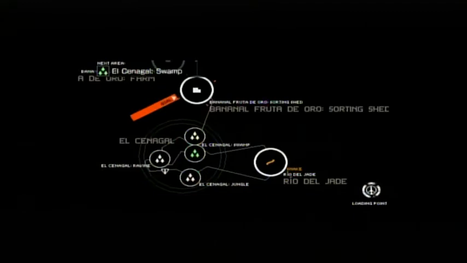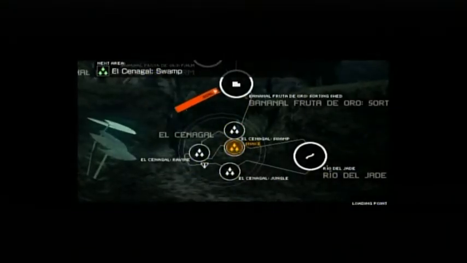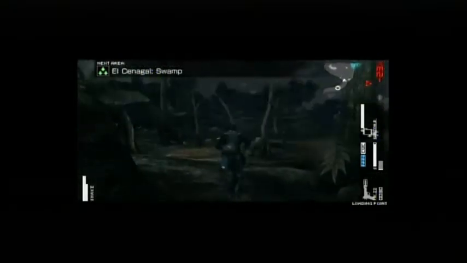Played this in a couple days, so gotta think. I don't know if it's the first swamp or the second swamp where I want to run straight through. I think it's the second. No, it's this one. It is this one.